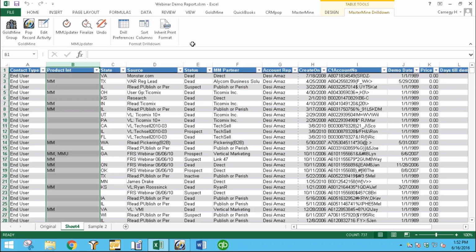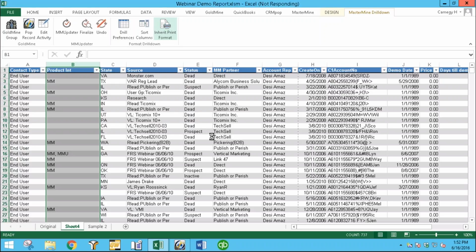Inherit print format. I think that's also pretty self-explanatory. You want this to basically inherit whatever print format you have set up.